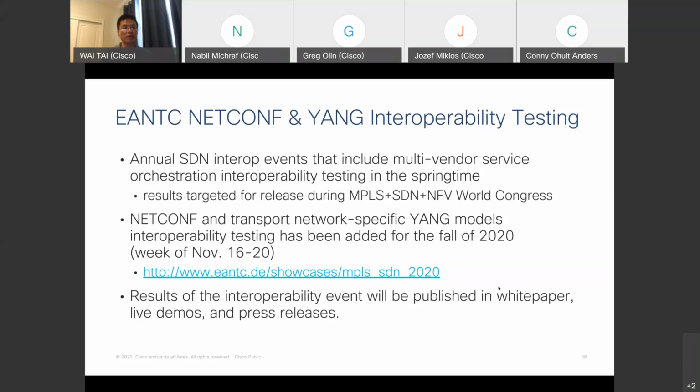So EANTIC, as I mentioned, the European Advanced Networking Test Center, they work with different vendors to do NETCONF and YANG interoperability testing. Well, they do other things as well, but one of the things that they do that's relevant to us would be the NETCONF and YANG interop testing. In the past couple of years, they've been hosting spring events every year right before the MPLS SDN NFV World Congress that takes place in Paris every year. So their spring test events will happen right before that.